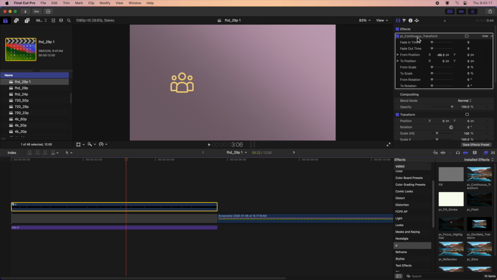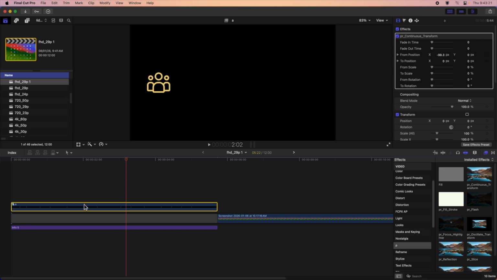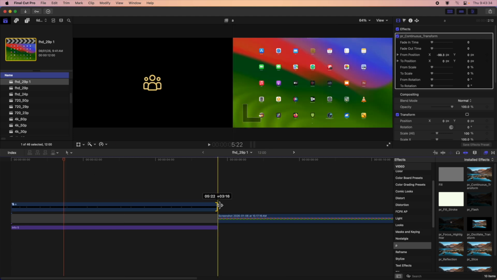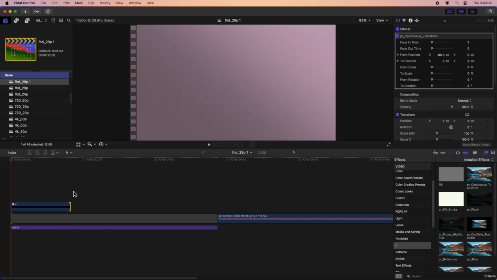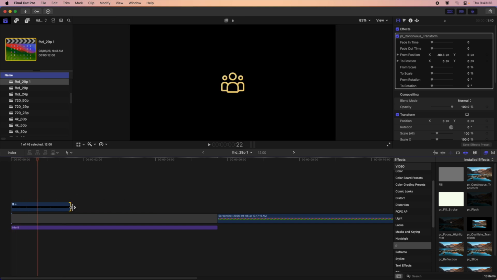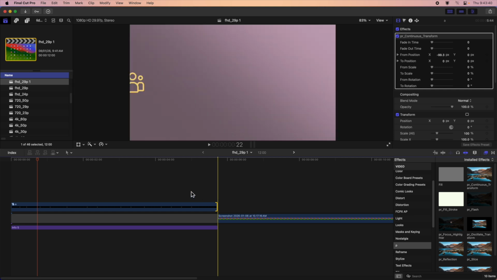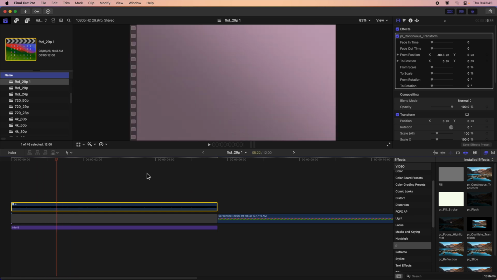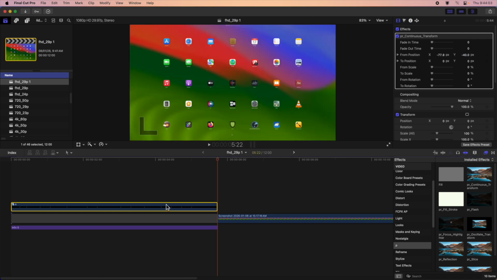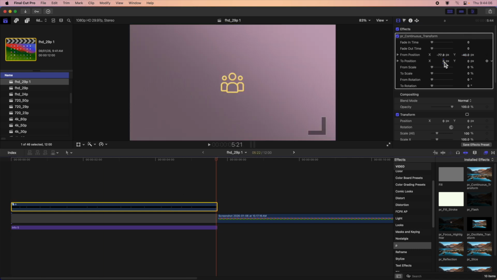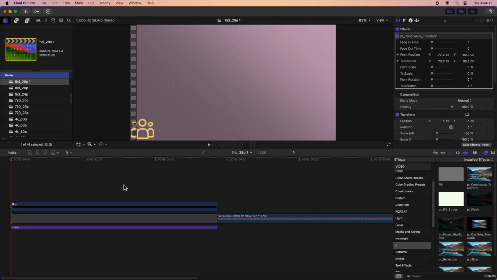The name is continuous, that's why it will animate for the entire length of the clip. If you shorten it, it will move faster. If you lengthen it, it will move slower. You can change the from position to wherever you want. You can also change the to position to wherever you want it to be. It will move accordingly.